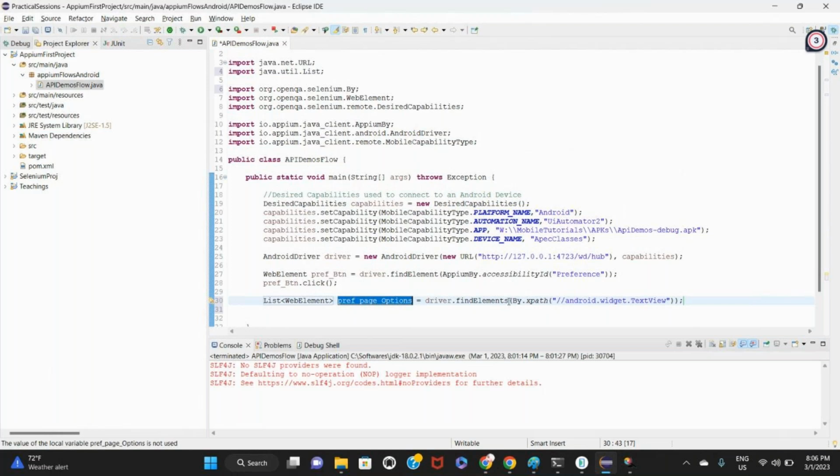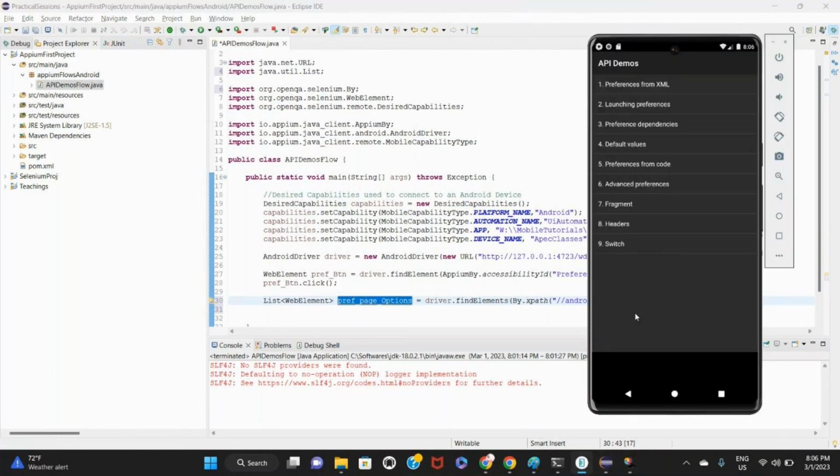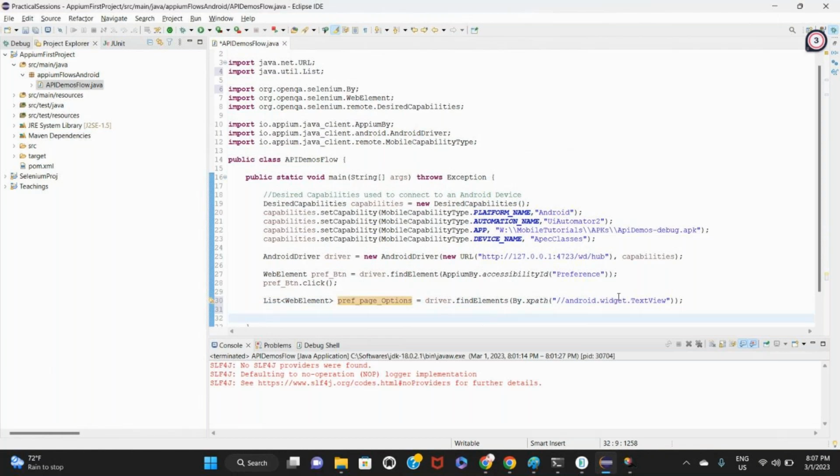Let's talk about this. Maybe for the one who is listening to this for the first time, what do you think find elements would return to us? All the elements that match the XPath. Find element will return only the first match. The first match would be the preferences from XML, and that's what it returns to us. When I use find elements, it returns us all these elements. So we want to iterate through all these elements and get the text out of it.